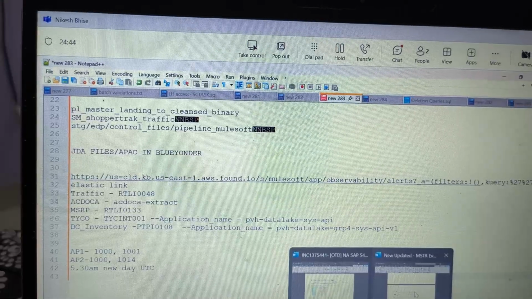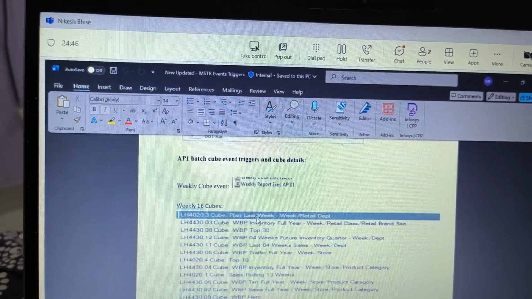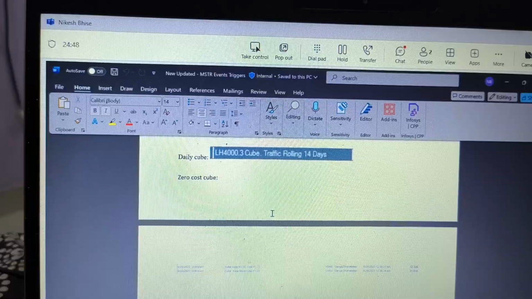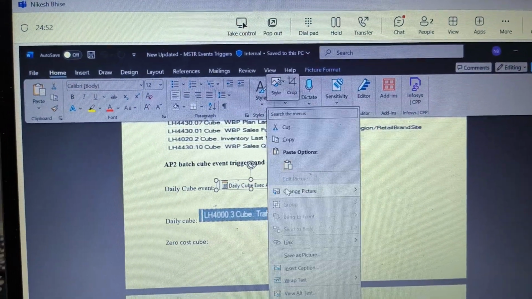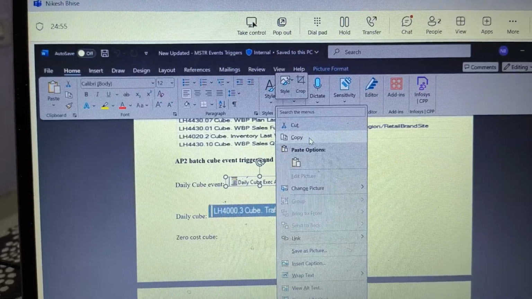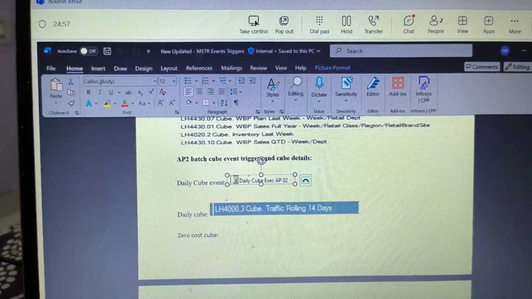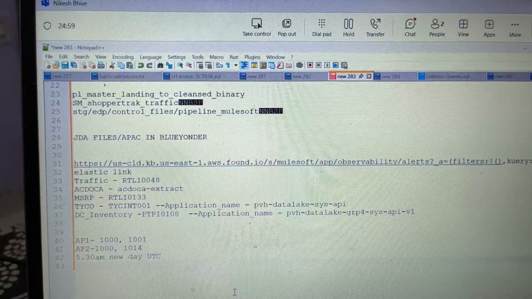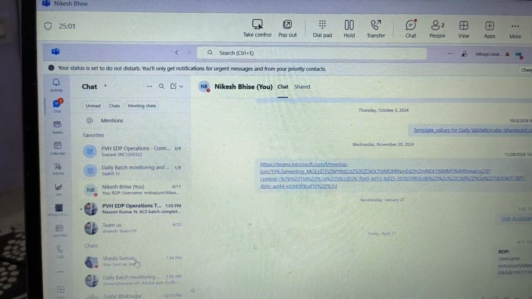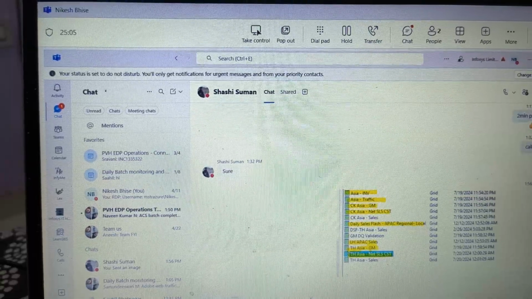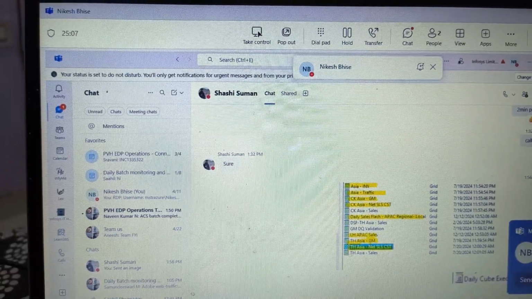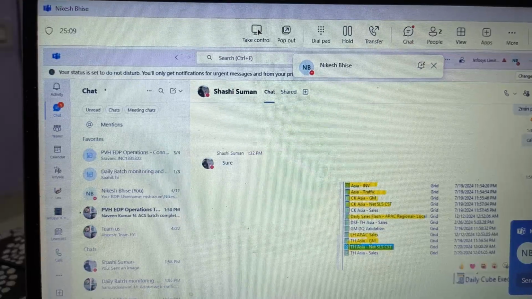This is the cube event name: Daily execution AP02. This is the daily cube event for AP2. All the cubes will execute in this event; both AP1 and AP2 cubes are present. The difference is that we need to trigger only after 5:30.